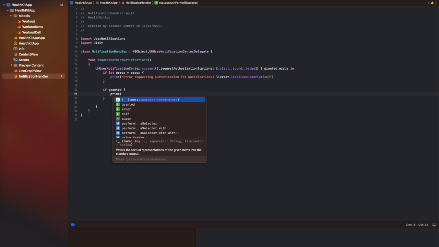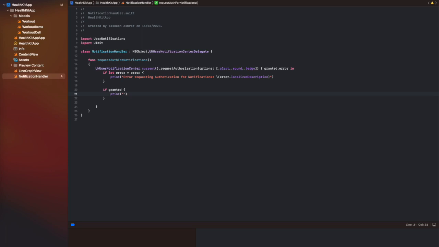.sound is to play a sound. If you want to play a specific sound, you can configure that also. And .badge is basically a number that you are going to show to the user to display the number of unread notifications. And then we are going to handle some of the errors, and if permission is granted we are going to move forward. And then I'm going to write another function, sendInteractiveNotifications.